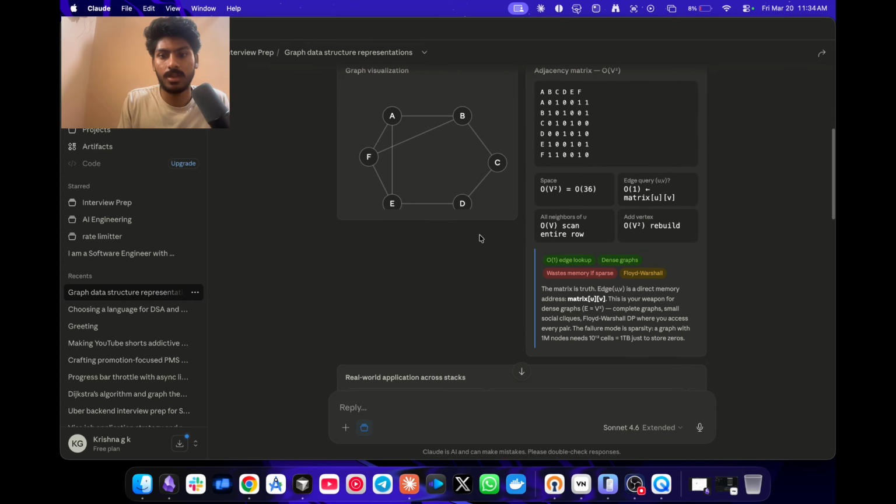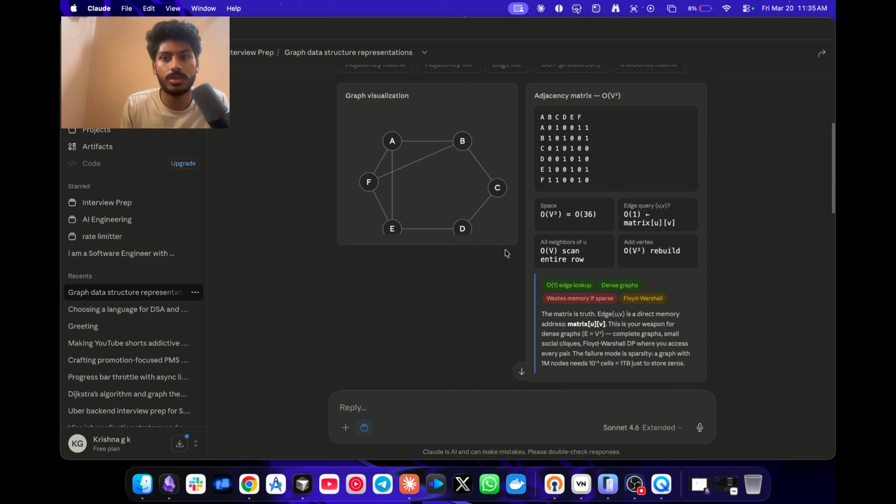It's very good if you have a dense graph. Let's say you have 100 nodes or 100 cities, and you have a very large number of connections between those cities, and it is a very good data structure to use. Also where edge query is used a lot and DPs are used, like the Floyd-Warshall kind of DP algorithm. Here we can use this structure and this works very efficiently.